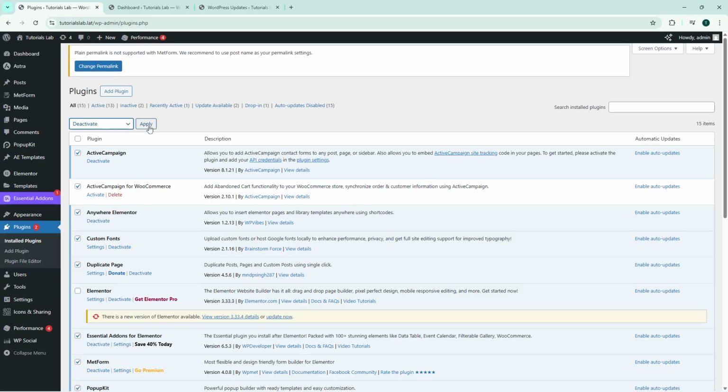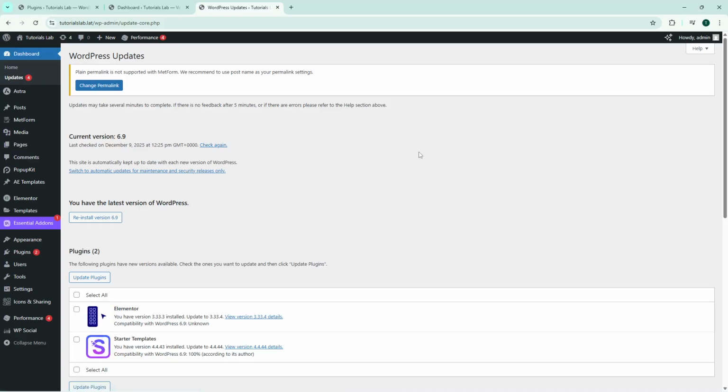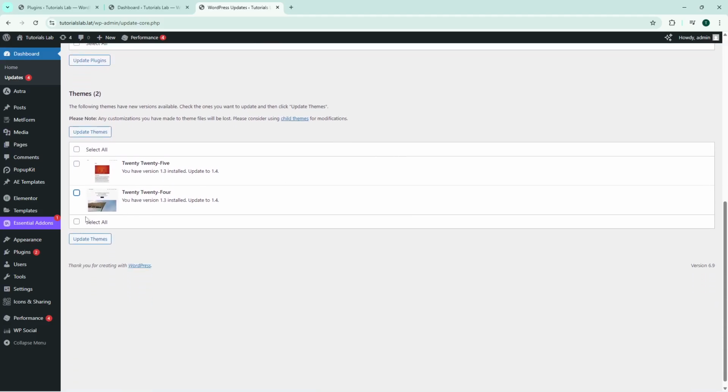Head back to your WordPress dashboard and look for Updates in the left menu. Click on it. This page shows you all available updates for WordPress core, plugins, and themes. Scroll down until you reach the Themes section. Look for 2024 in the list. If there's an update available, you'll see a checkbox next to it.